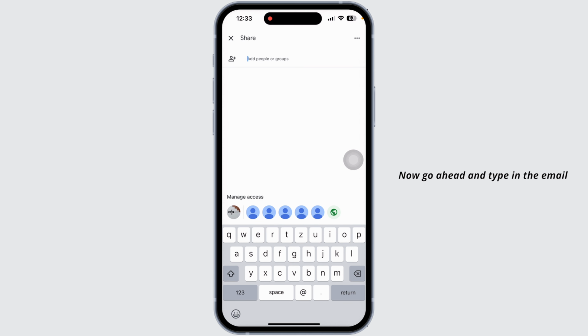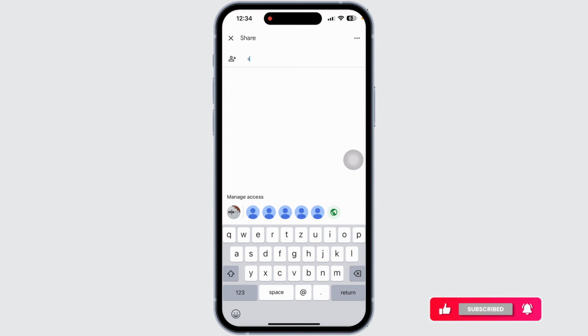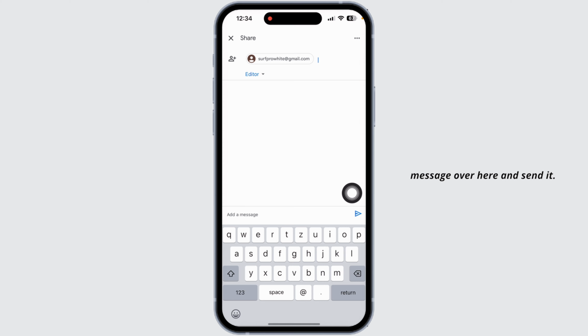Now go ahead and type in the email address of the person to whom you want to share this video. After you type in, you can type in a message over here and send it. So this way you can easily upload video on Google Drive and share link.